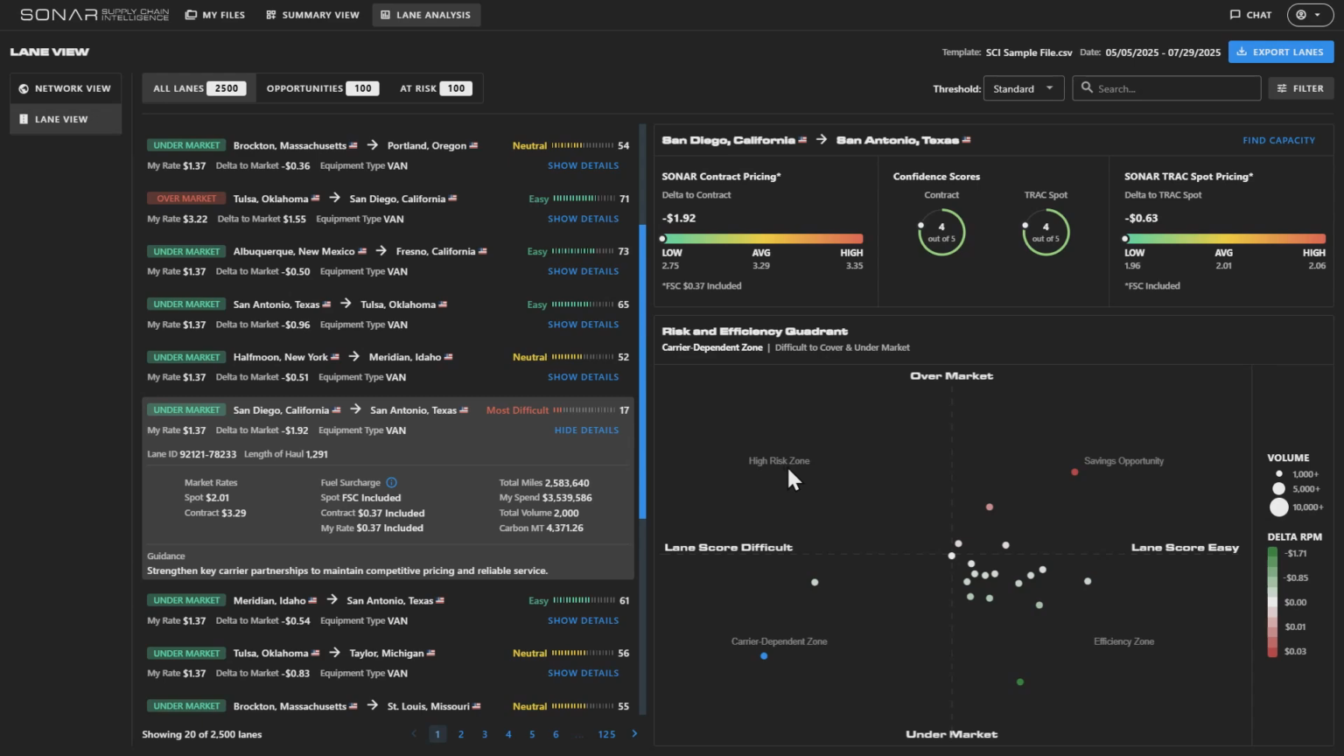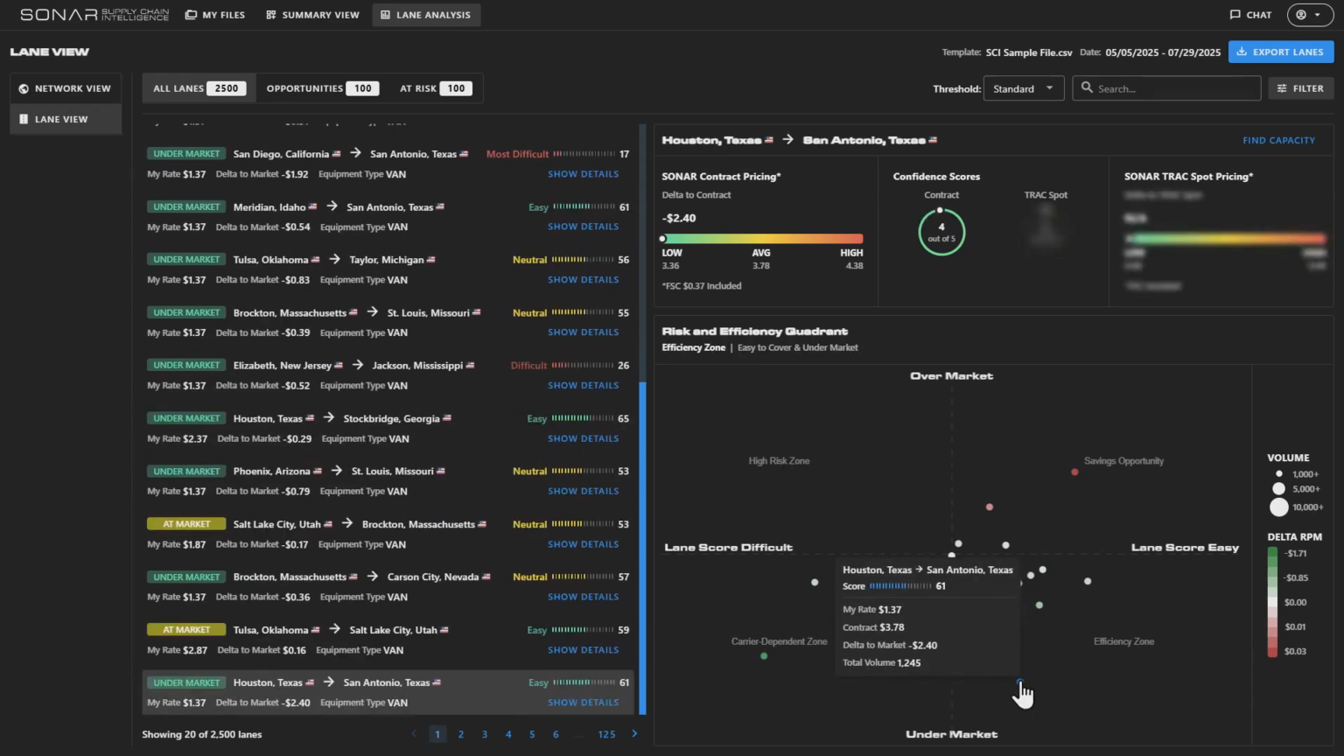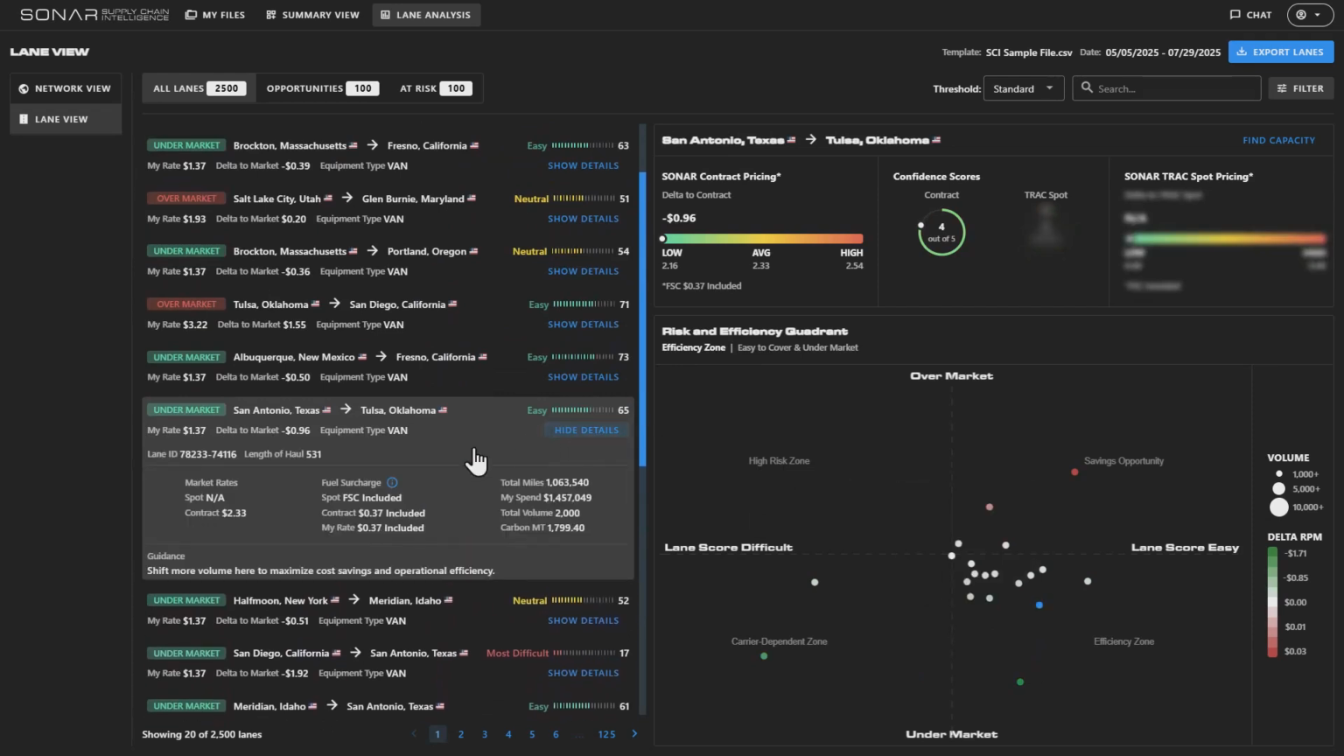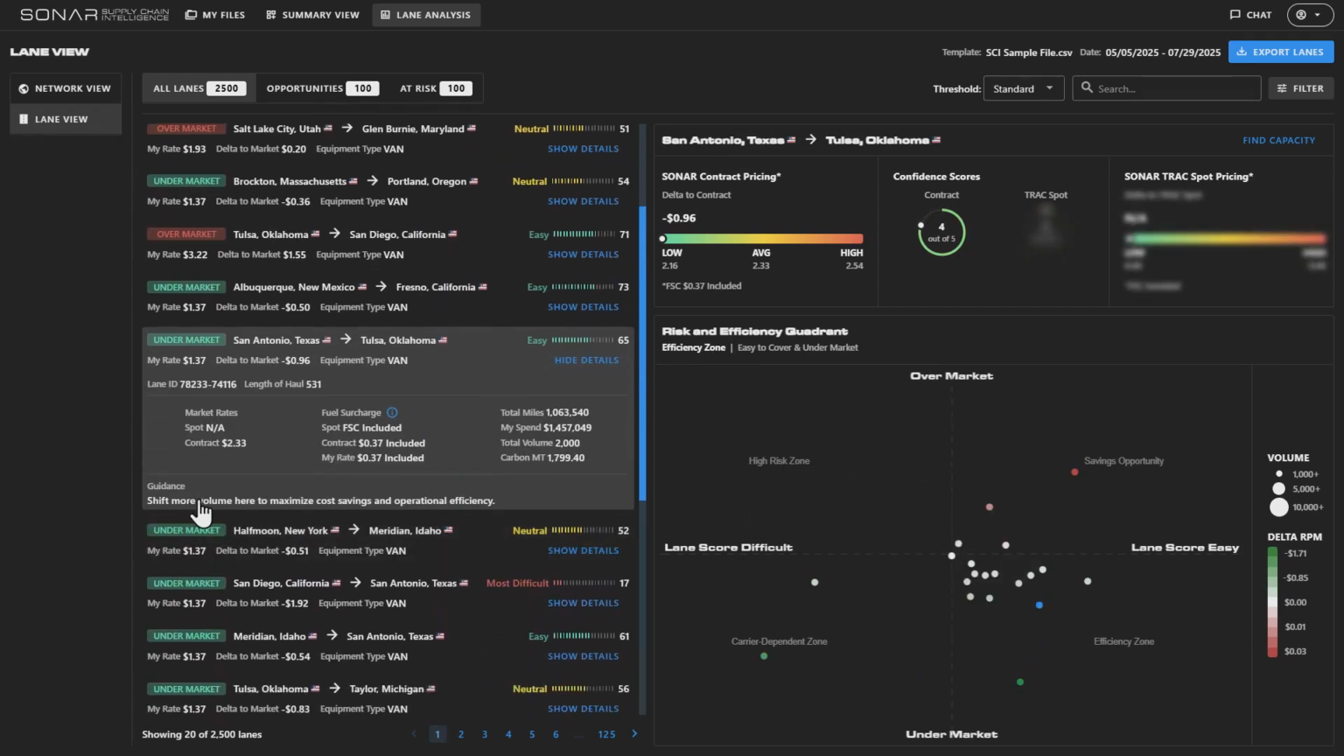Then moving into the efficiency zone, this is where you'll really want to shift more volumes and maximize the cost savings. These lanes are easy to cover and provide operational efficiency.